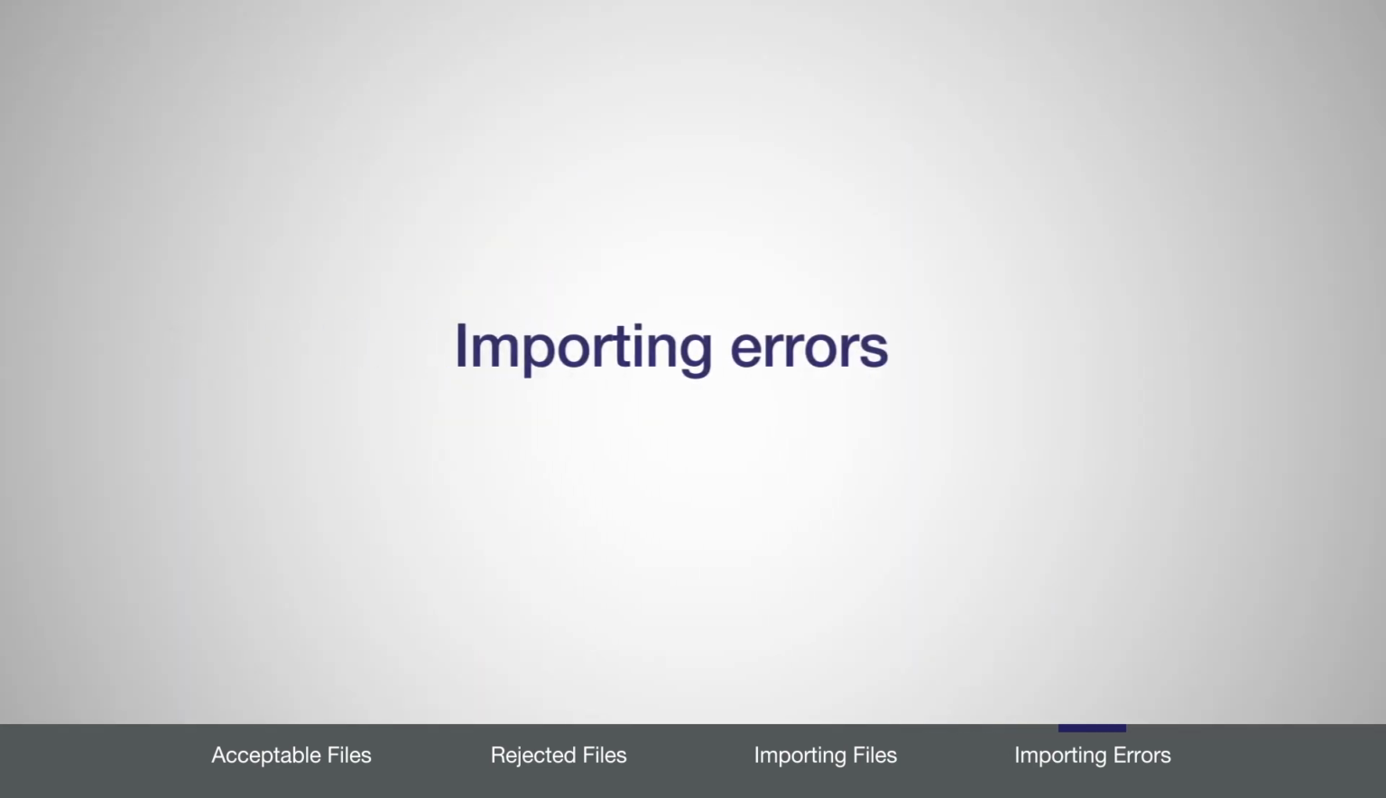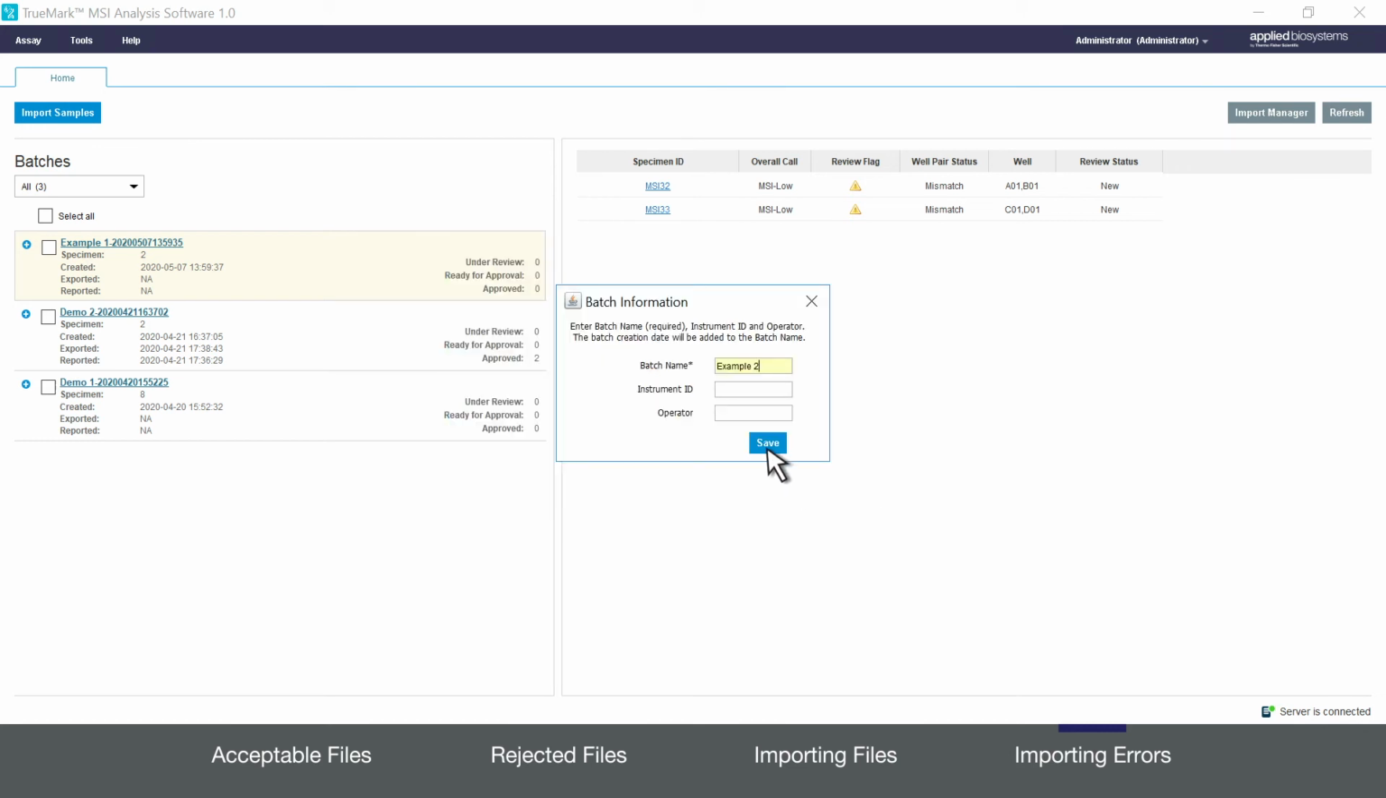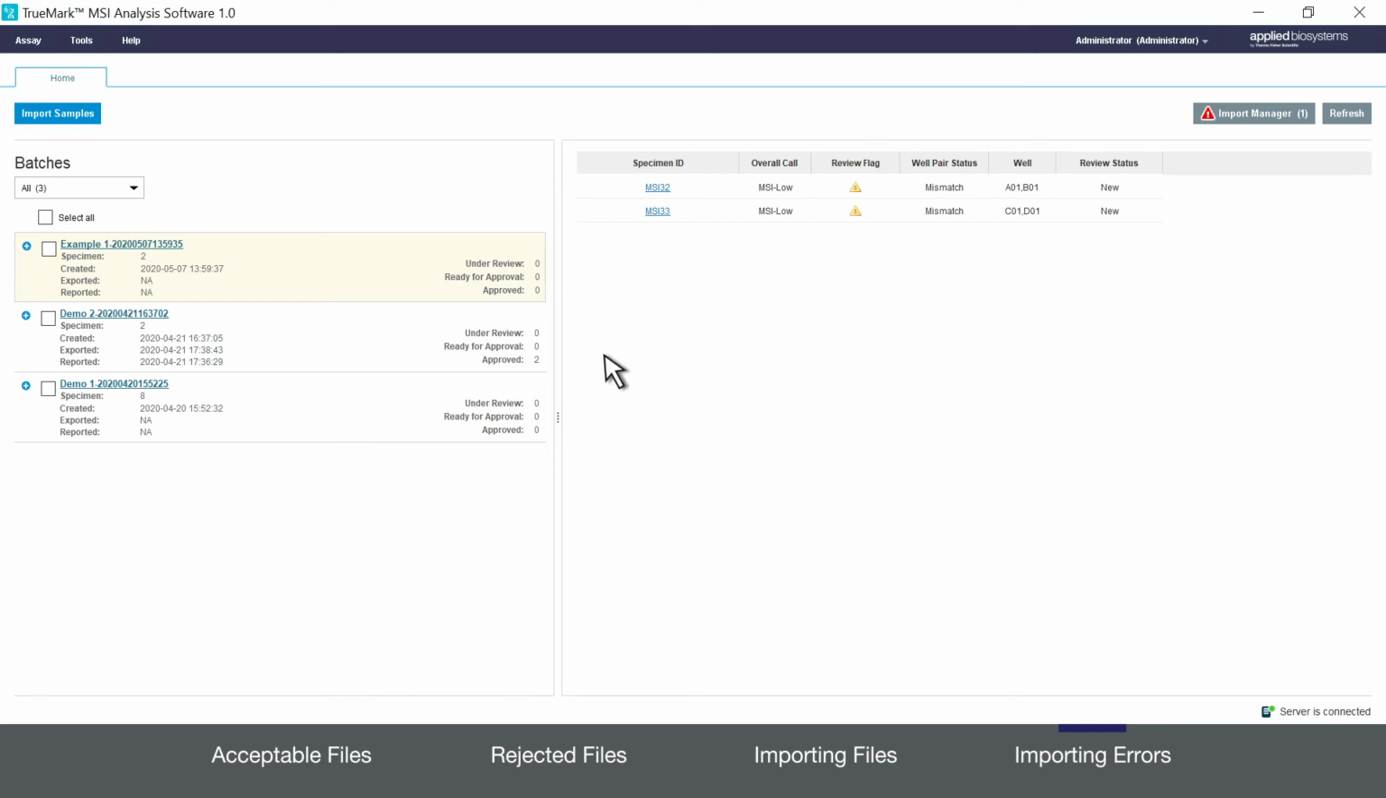Let's check out what an unsuccessful import looks like. I will import a new set of files. I can already see here there is one file that does not fit our naming requirements, this HiDi file. Let's see what happens if I try to import it and the other files. First, you will notice that the new batch does not appear on the home screen and that the Import Manager at the top right has a red error message.